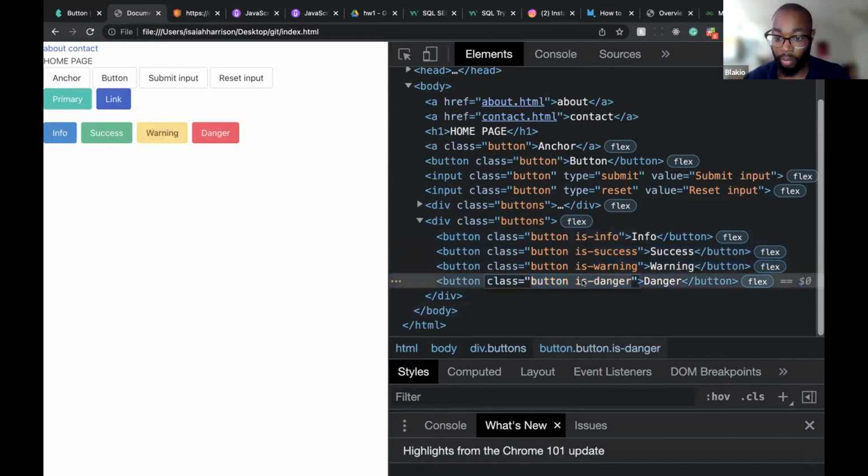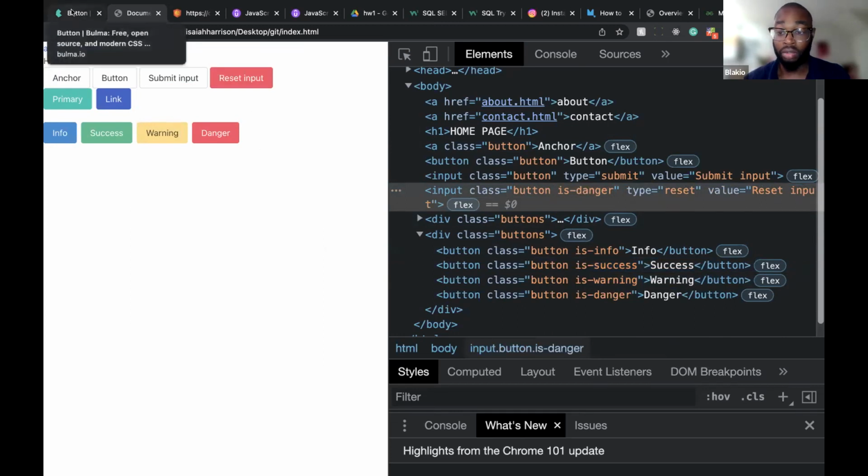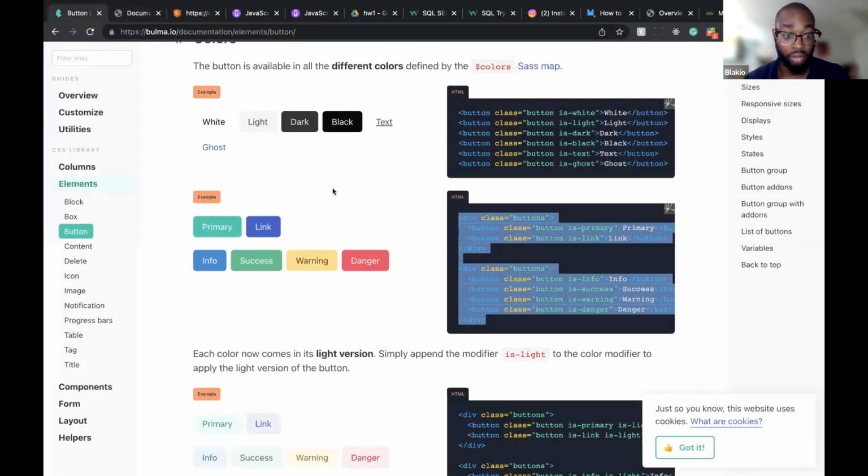So I can literally take this class. If I wanted to make one of those buttons up top red, I can take this class here and give it to this button. Since it is a button, it has a class of button, I can add is-danger, and that makes that button red for me. And this is just buttons. We can go as far as styling a whole page.